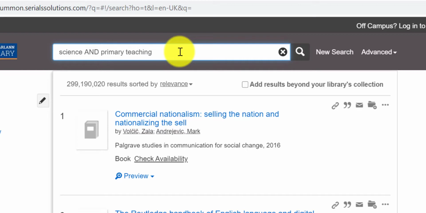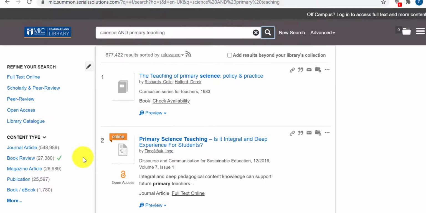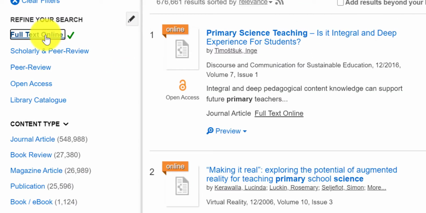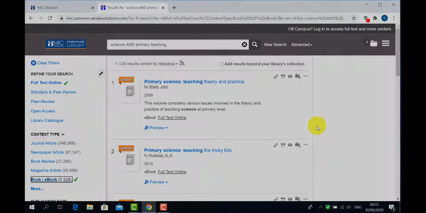So I'll just do a basic search like that, and click on the search icon. So this is basically giving us access to every kind of information type, and we'll see all the content types here. So in order to filter this to show only ebooks, I'm going to select full text online and then book or ebook down here, and then that's giving us access then to all of the ebooks that are currently available on the MIC catalog.